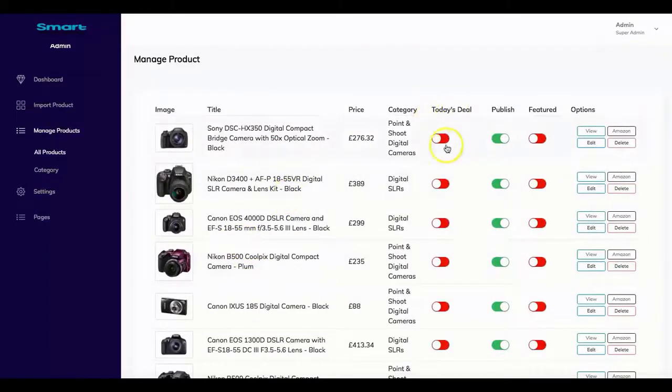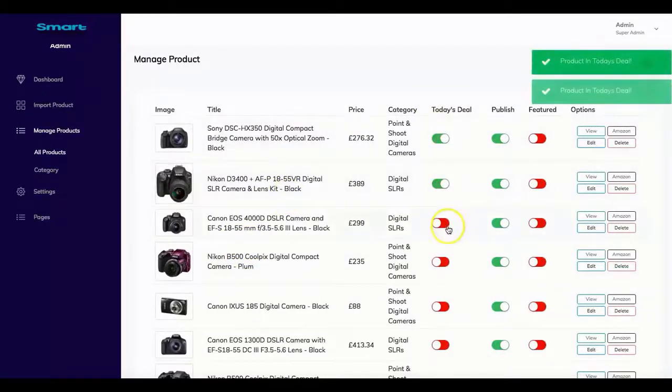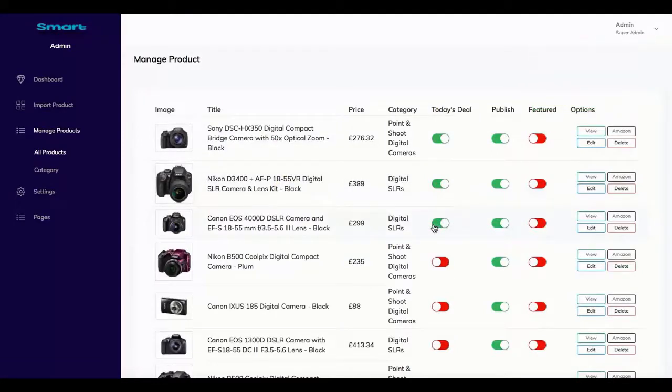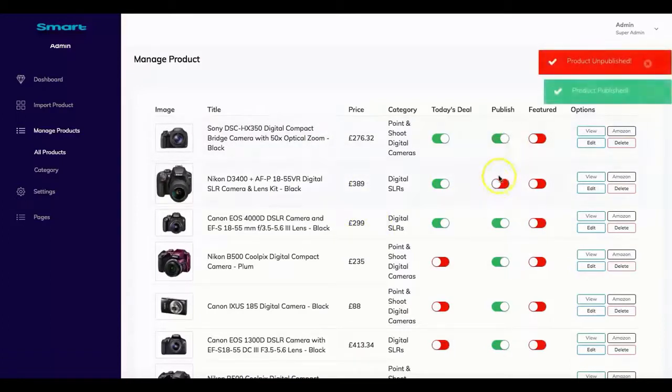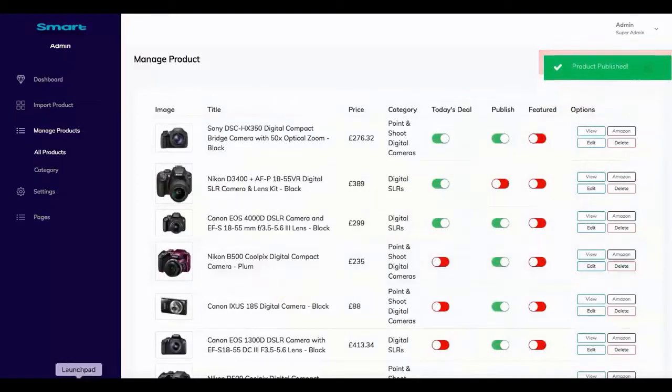Okay, now here's basically a today's deal feature, which allows you to give a special priority to some of the products and make them today's deal. So let's say there is a particular product that you want to put emphasis on. Let's say you're importing something from your ClickBank account, and you'd like to make it a deal for the day. So this is where that feature comes in. Okay, now this publish and unpublish feature basically takes the product off the store. The moment you unpublish it, it goes off the store, and you'll not be able to see it.